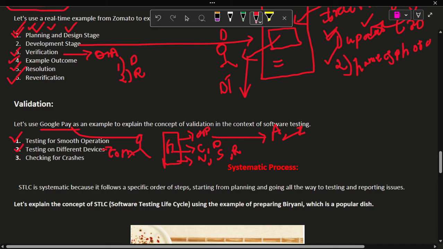The final one is checking for crashes. Part of the validation process is to make sure Google Pay does not suddenly crash or freeze while you are using it. You would perform actions such as making multiple transactions in quick succession to test the app's stability under heavy usage. Also, open the app while you have low battery or limited internet connectivity to check how it handles such situations without crashing.